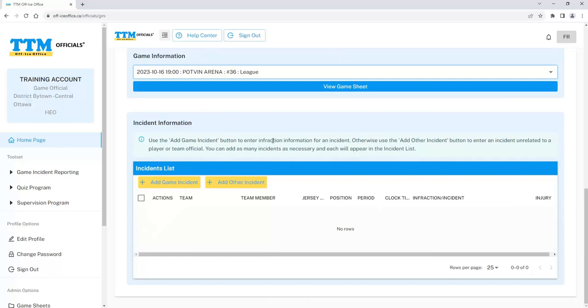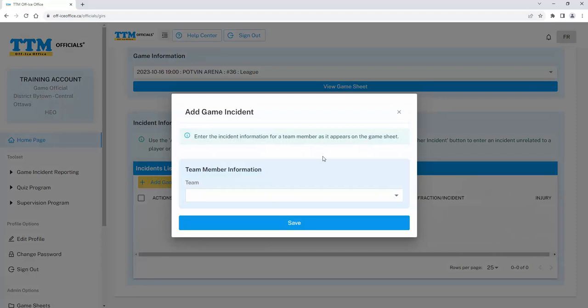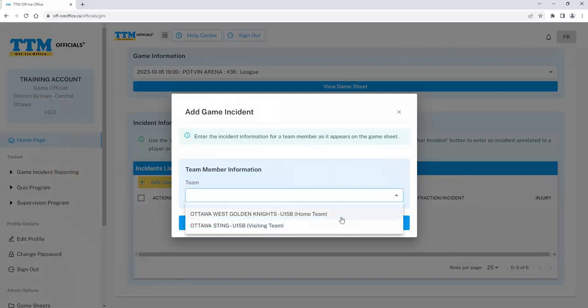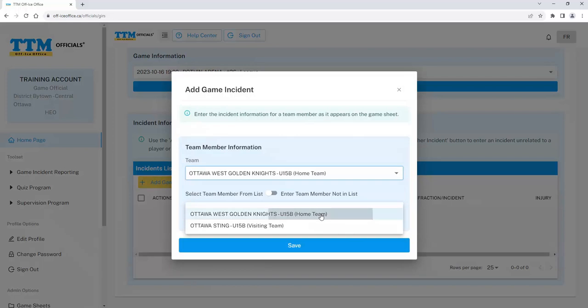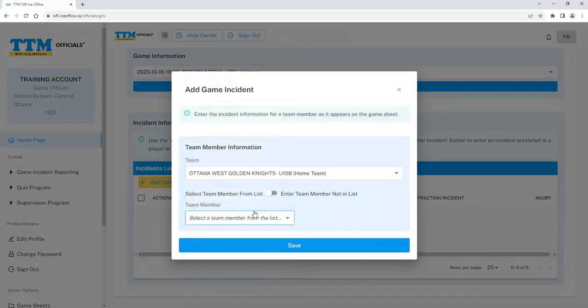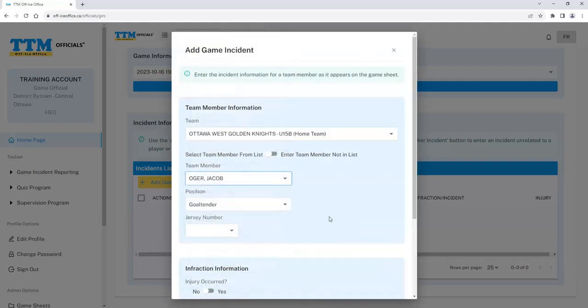So this is where you're going to add all the information that is related to the incident on the ice, from the infraction to the game report. So first option we'll look at is add a game incident. This section is used for team players or officials that were assessed an infraction. So you'll select the team, which would have related to the sections above, and the list of players. So again, if that player is not in the list, you're going to slide this little bar over and manually enter the information. Please make sure it is as accurate as possible.